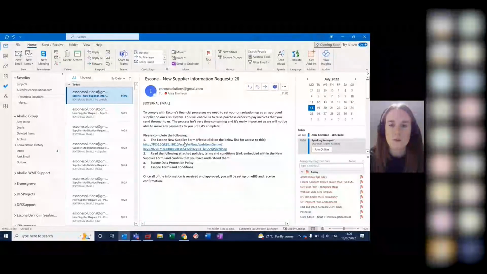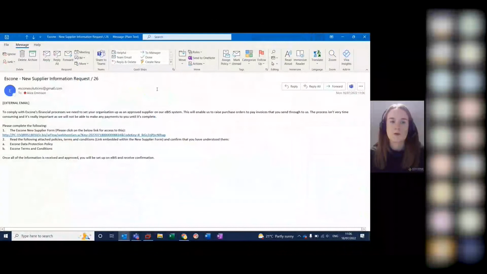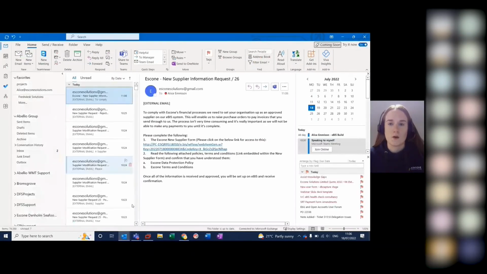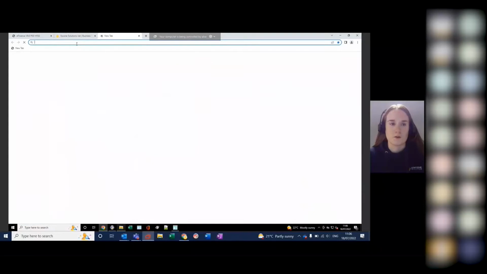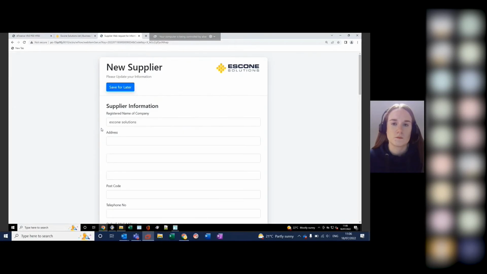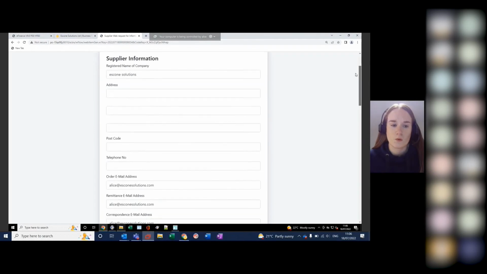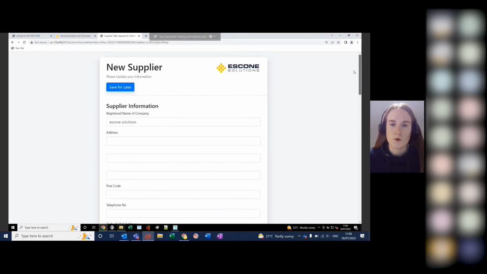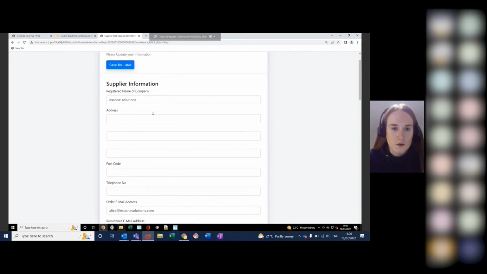So it'll look something a little bit like this. You can tailor the email again to be exactly what you want it to be, but it essentially just gives them a link that they can then use and go into to fill out all their supplier request details. So it's essentially just a form that they can fill out on the internet.